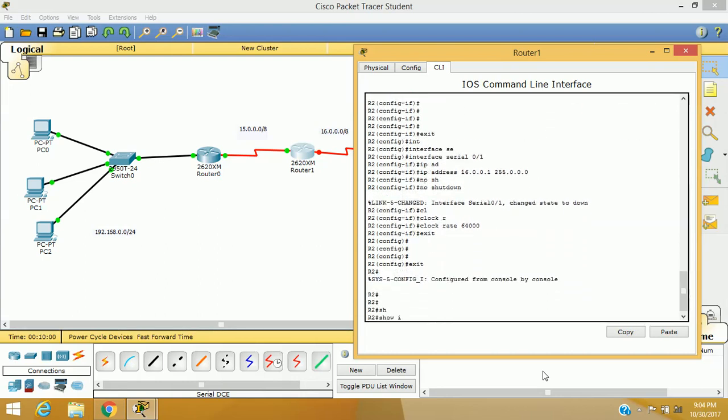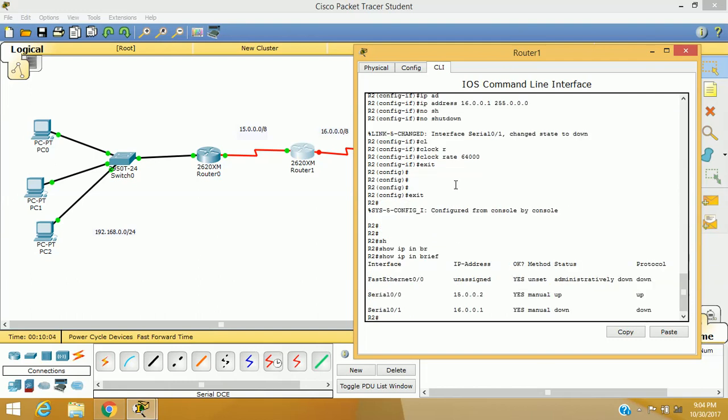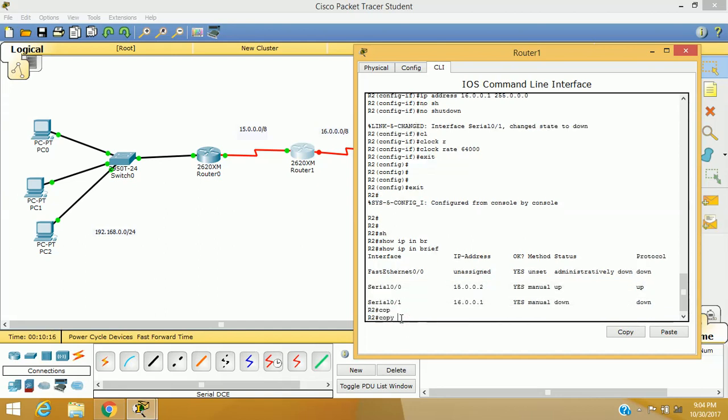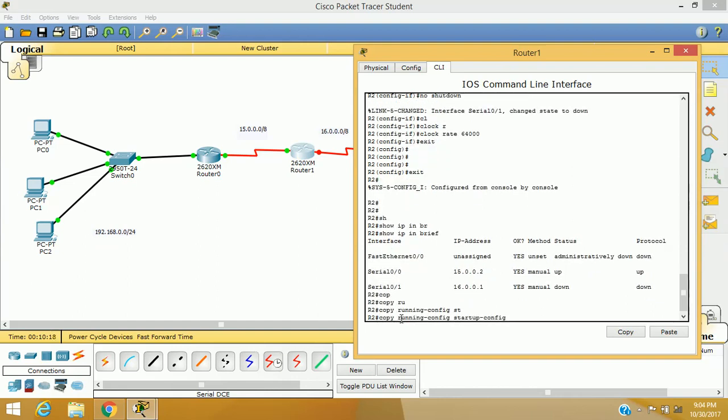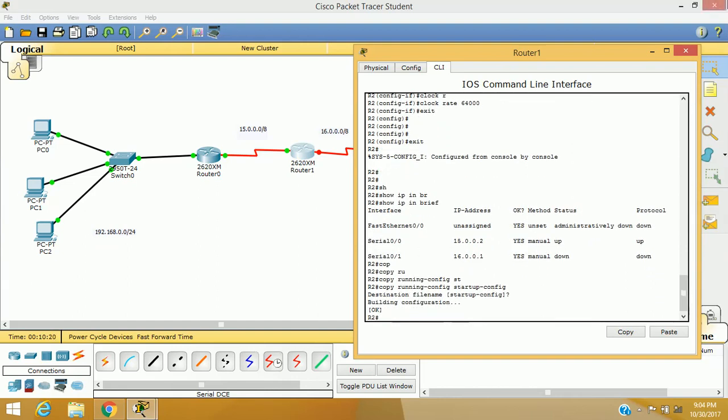And now to verify, you can use the show IP interface brief command to verify whether the IP address is properly configured on your interface. And both interfaces are properly configured. So I can copy the running configuration to the startup configuration to save.